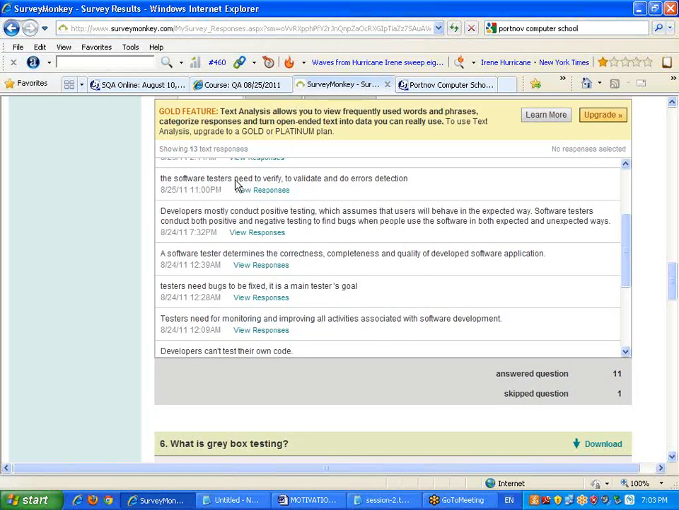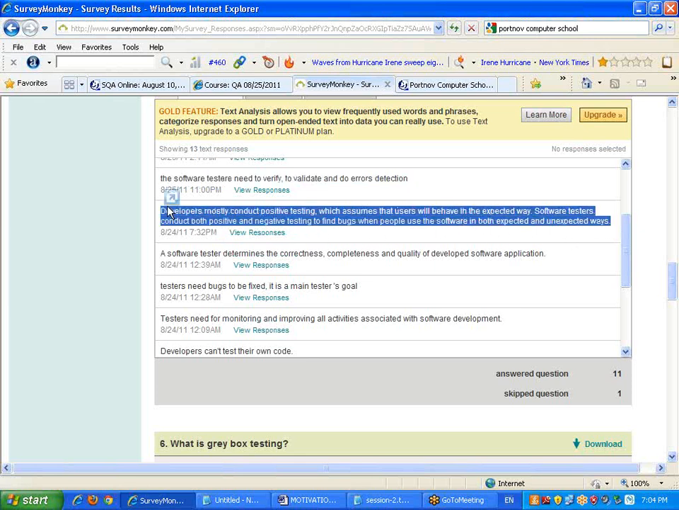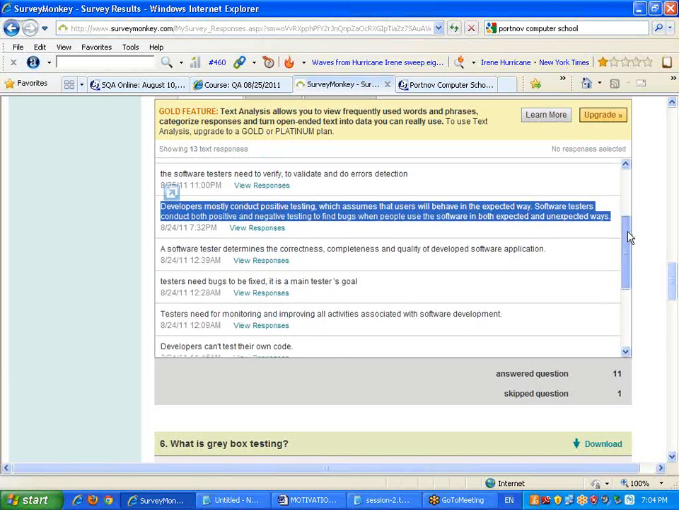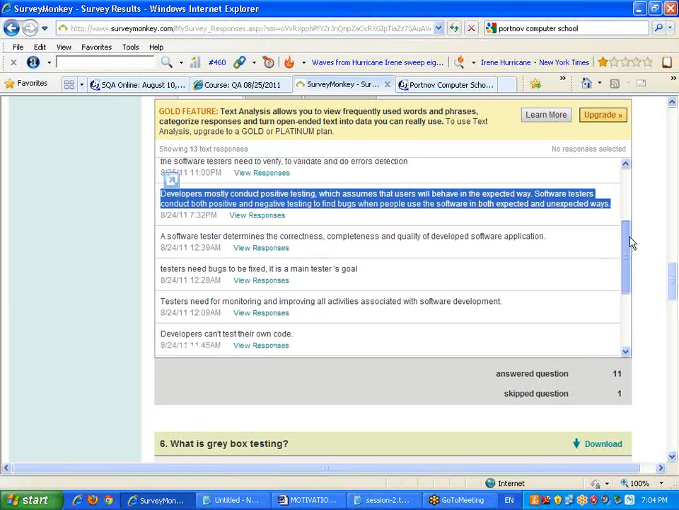Software testers need to verify, validate, and do error detection. No, not really. Developers mostly conduct positive testing, very good, which assumes that users will behave in the expected way. Software testers conduct both positive and negative to find bugs. Guys, that one is almost perfect, but there is something missing here. It is not just positive and negative, it is also regression and functionality. We do all the regression.